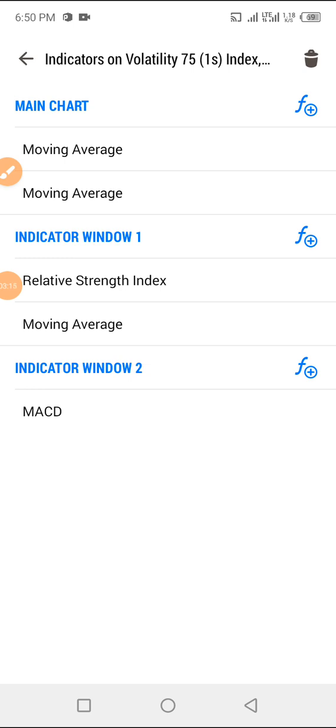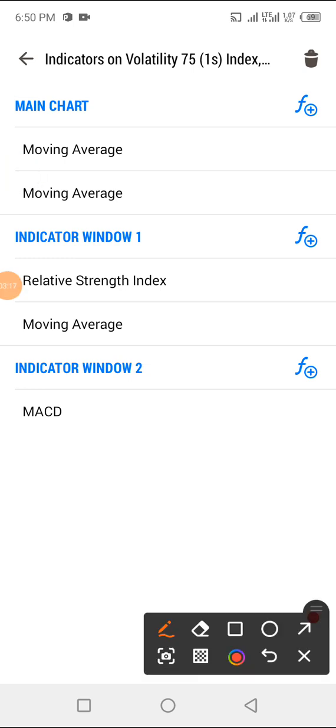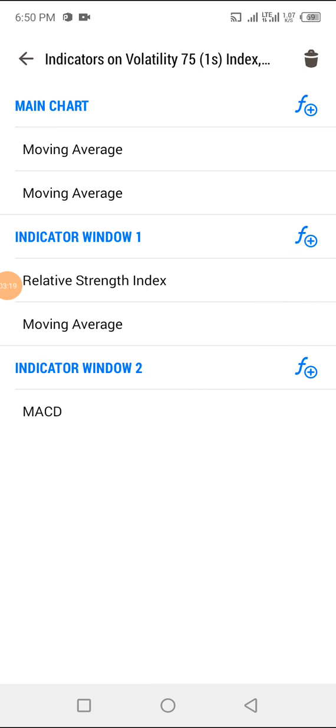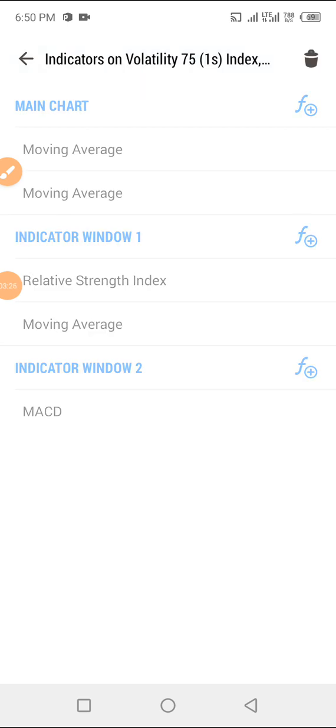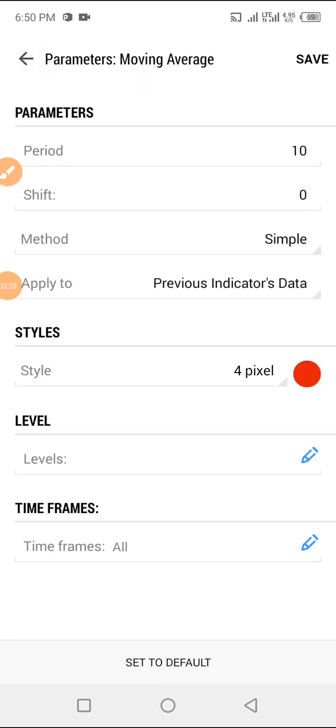Another indicator you're going to add into window 1 is the moving average. So you have to click on this, and when you click on it, you add a moving average. Here are the settings: period of 10, shift 0, method simple, apply to previous indicator's data. Please guys, use it, and then use any color of your choice, then click save.